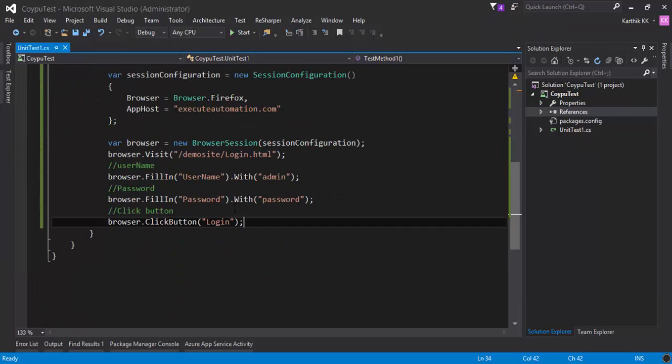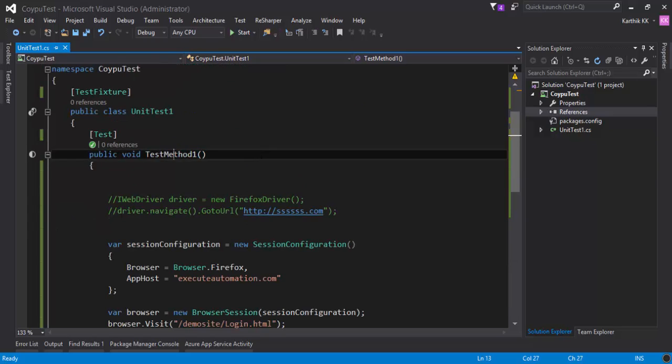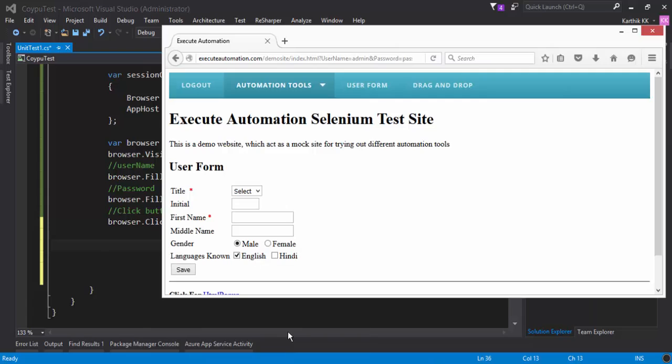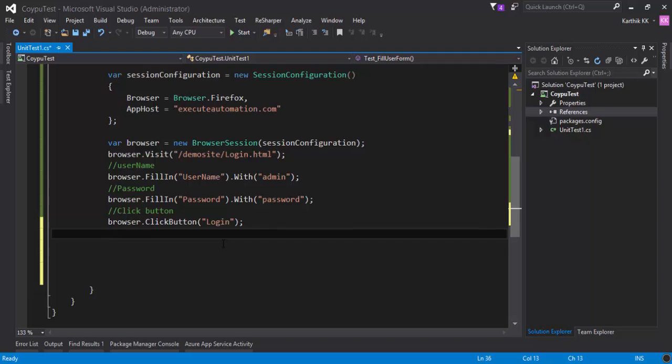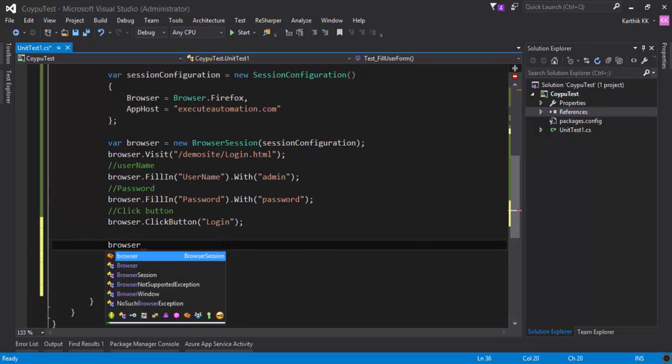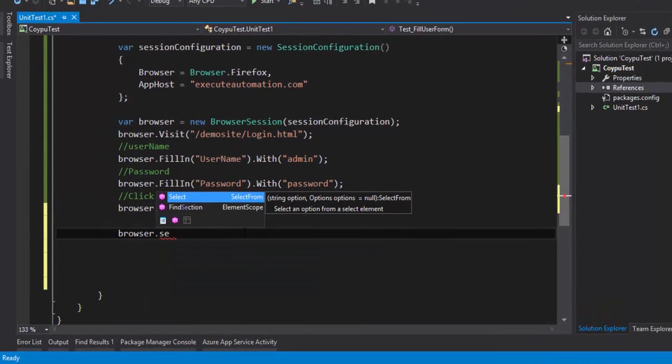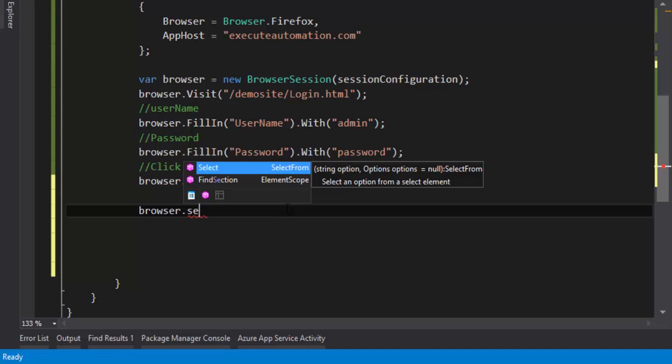I'm going to use the same test method that we used in our last class, and I'm going to name this method TestFillUserForm. Let's try to add some code. The ID for the title is title ID, which I already know. And for selecting a dropdown in Selenium, we really don't have an out of the box method, but in Coypu, we actually have a method called Select. And this selects an option from the select element, which is great.